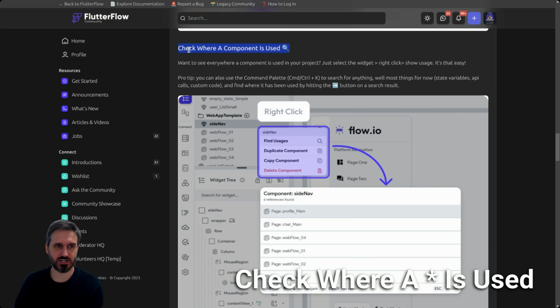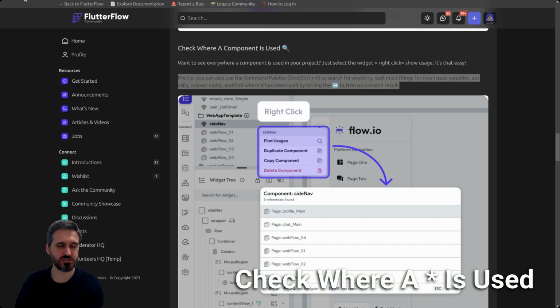And now they added check where a component is used. Want to see where a component is used in your project, check select widget and then right click and then select find usages. Pro tip, you can also use command or control K to search for anything. Well, most things for now: state values, app calls, custom code, and find where it's been used by hitting this arrow in the search. So that's actually much appreciated.